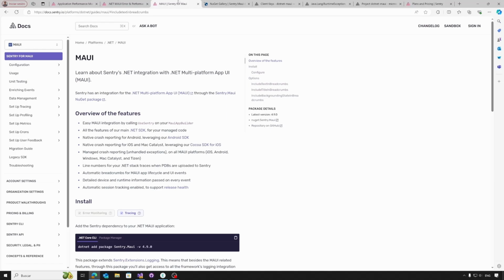Among the set of possibilities that this framework allows us, we have access to reports of .NET managed code using the .NET SDK, but also we have access to native crash reports on iOS, Android, and Mac Catalyst using the Android SDKs or the Cocoa SDKs for iOS. We have access to the entry stack trace when we upload the PDB files to Sentry, and also access to more information like the line number where the error occurred. A stack trace is created where we can navigate directly through the life cycle of our application with the different events and everything that happened.